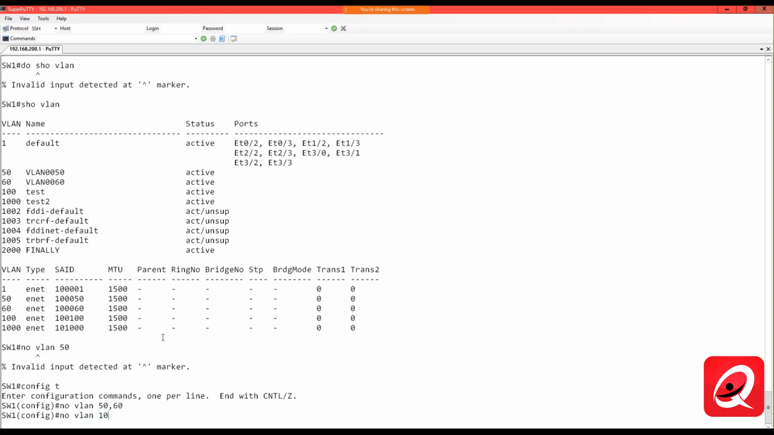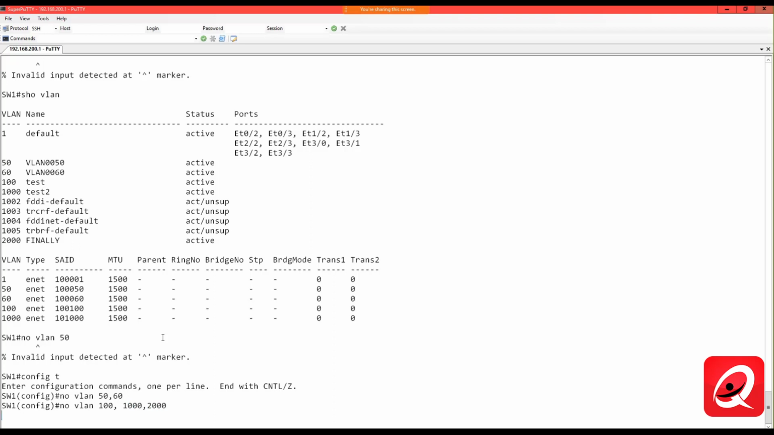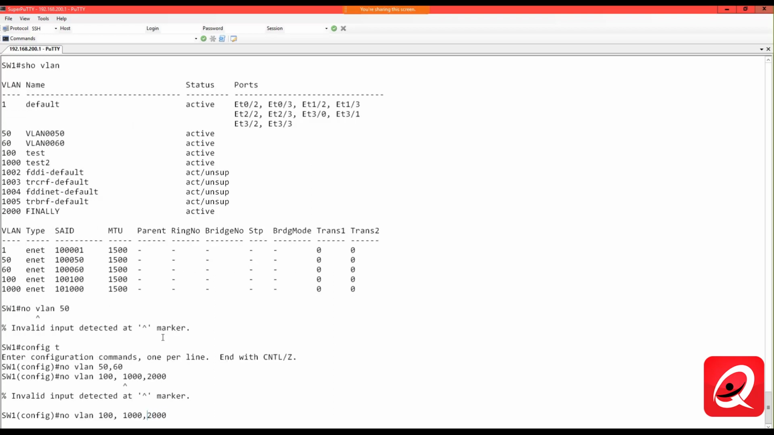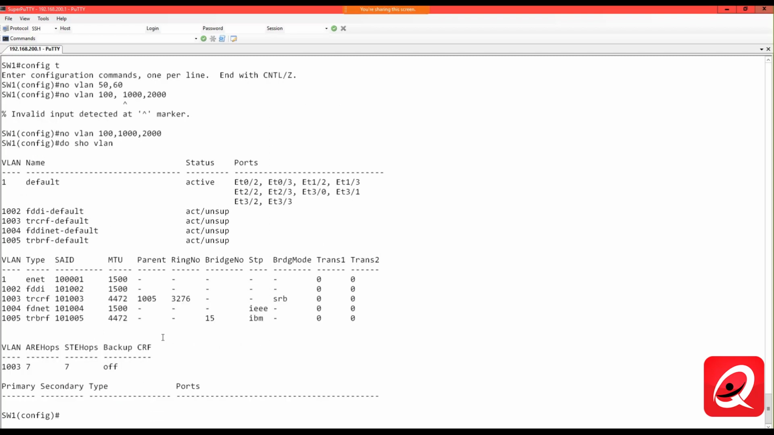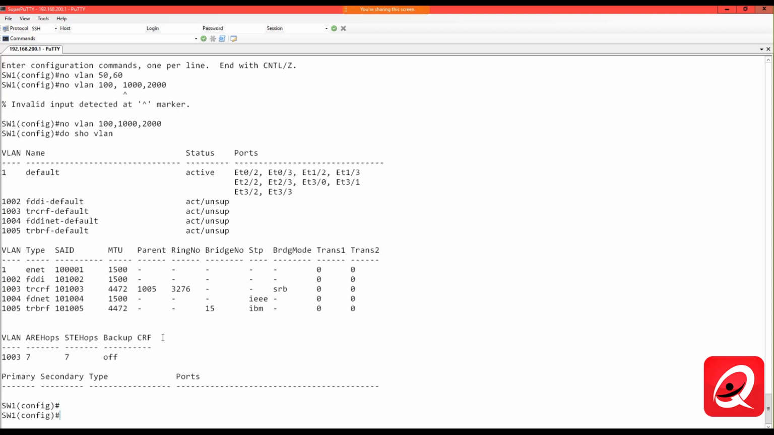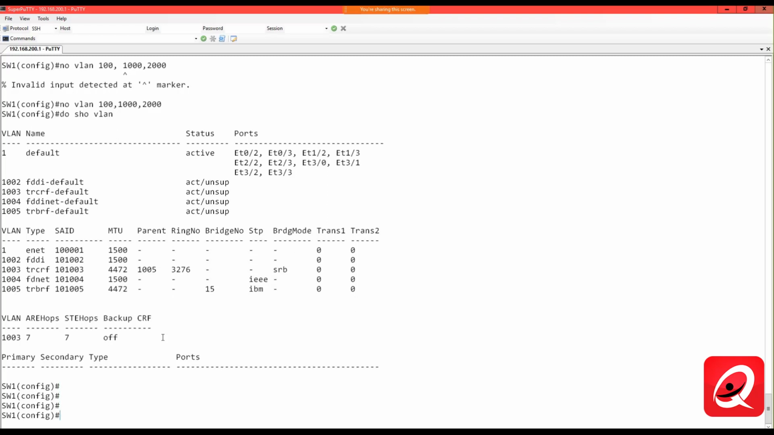So let's get rid of 100, 1000, and 2000 as well, and do a show VLAN. So I should have my default database here, and that should actually propagate. Oops, I got 1003 as well. That's okay, I can't get rid of that one. So we're good. We've got all of our standard VLANs.